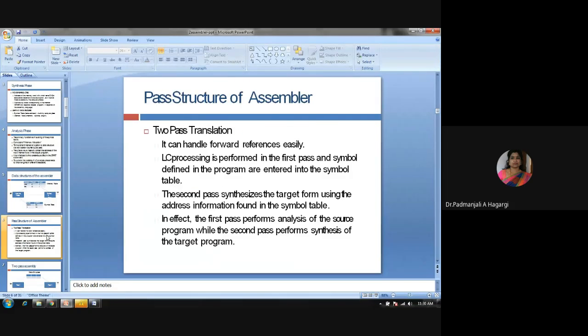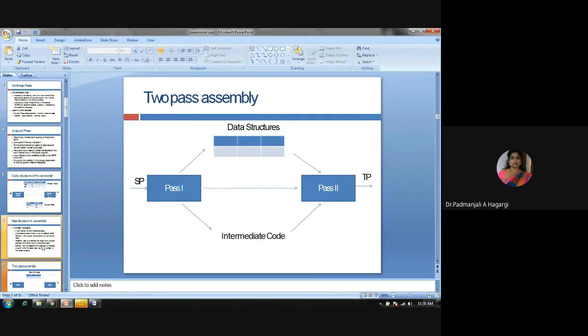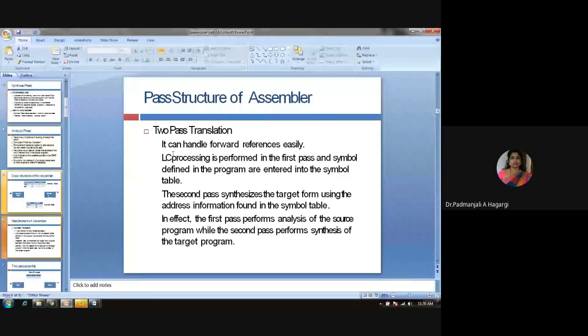Now, how does it happen? During this period, pass 1 and pass 2 happen. During pass 1 and pass 2, it can handle the forward reference also, whatever is there in the program. The location counter processing is performed in the first pass, and the symbols defined in the program are entered into the symbol table. In the second pass, it synthesizes the target form, meaning object form, using the address information found in the table.